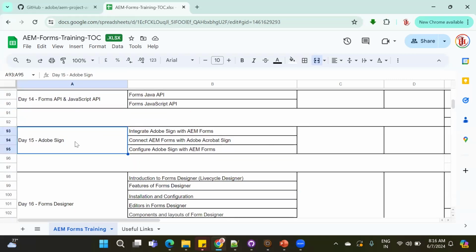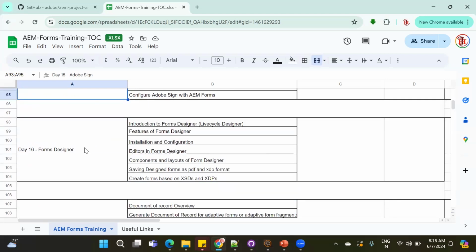And DocuSign is one of the features. It will be useful to add the digital signature in your forms, either PDF forms or HTML forms or adaptive forms. Based on the requirement, we have to include the digital signatures. Those digital signatures we can integrate by using Adobe Sign. And one of the powerful features in AEM Forms is Forms Designer. This Forms Designer will be useful to generate offline PDF documents.